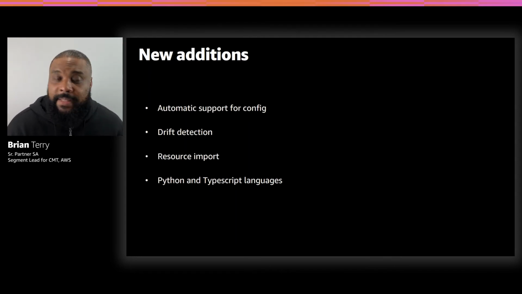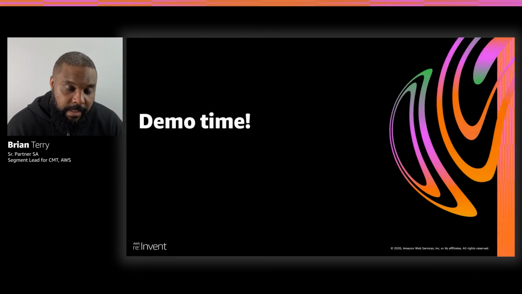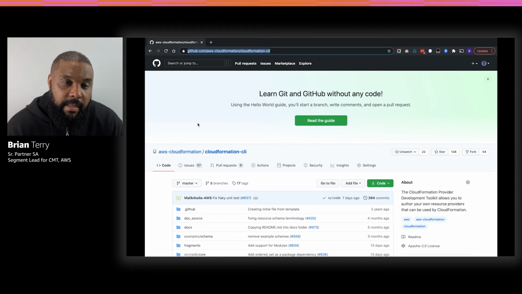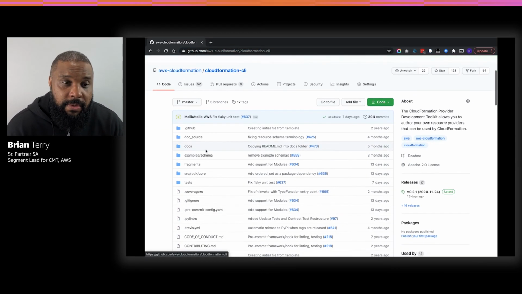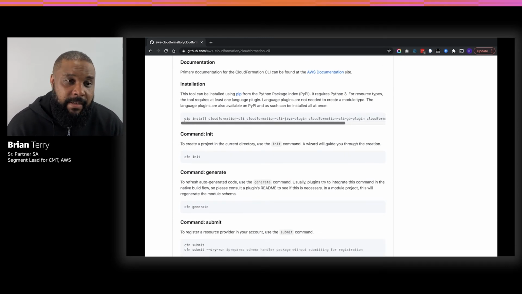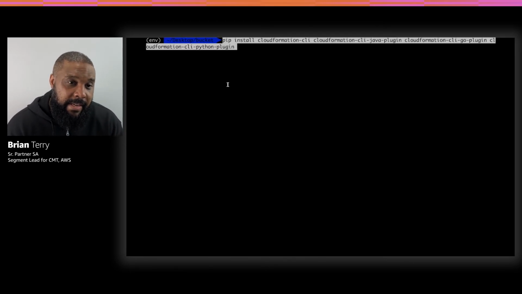So now we've talked about the registry, we talked a little bit about the modules, we've talked about additions, and now let's see a demo. In this demo, I'm just going to create a module, and you're going to see how easily this can be done. The first thing I'm going to do is go to the GitHub repository. As you can see, it's fully documented on the requirements and how to get started. So the first thing I'm going to do is just copy this one-liner.